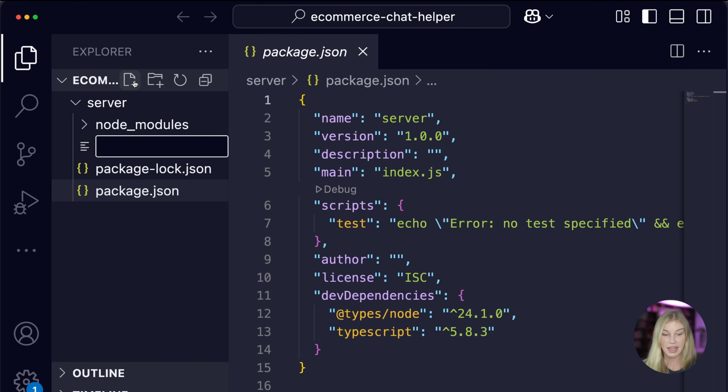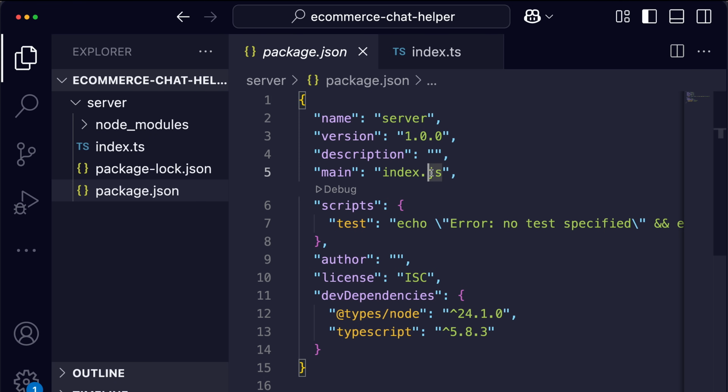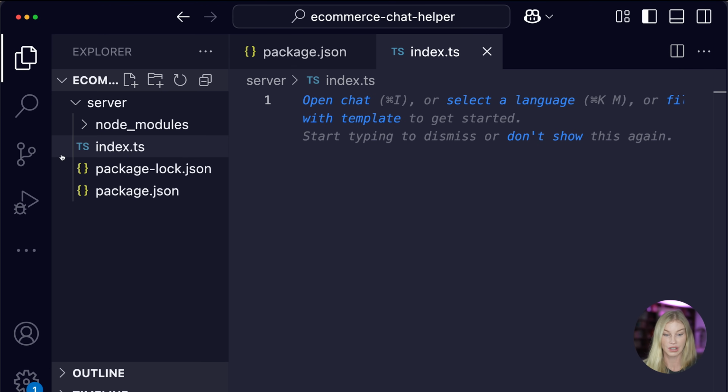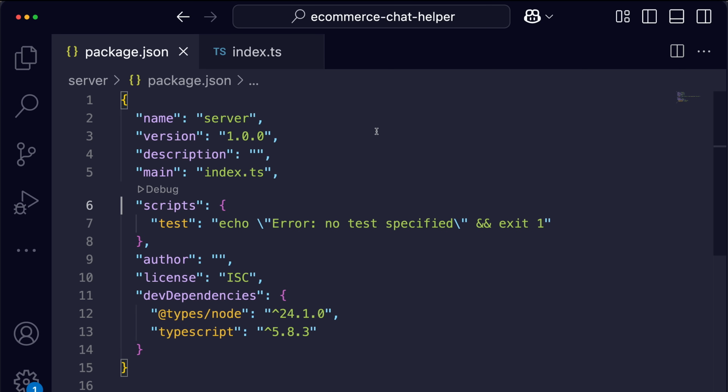And I'm just also going to create an index.ts file. So there we go. And we should probably change that to index.ts so it matches. Great. So I'm just going to minimize this for now. Let's go back to our package.json.